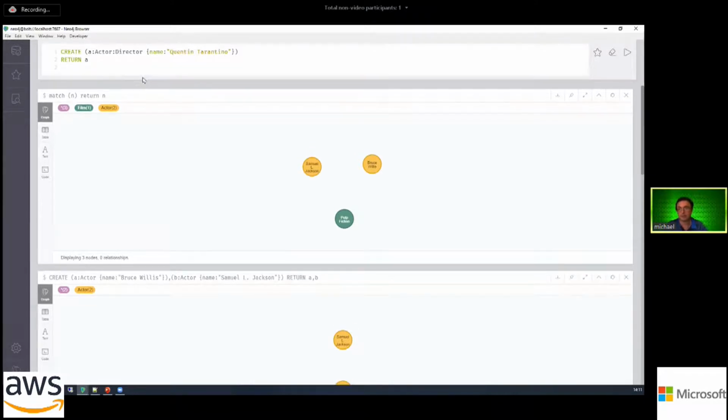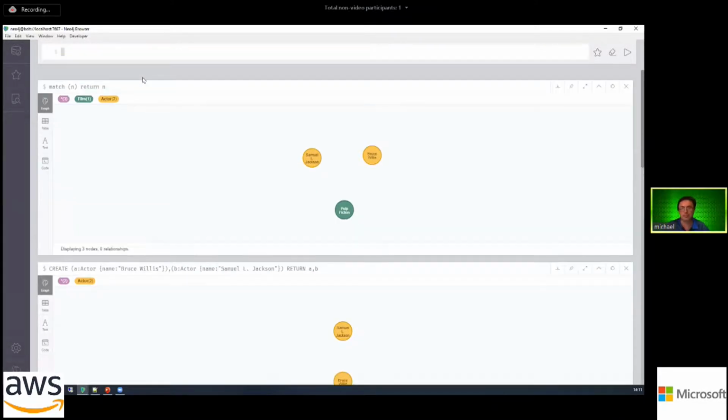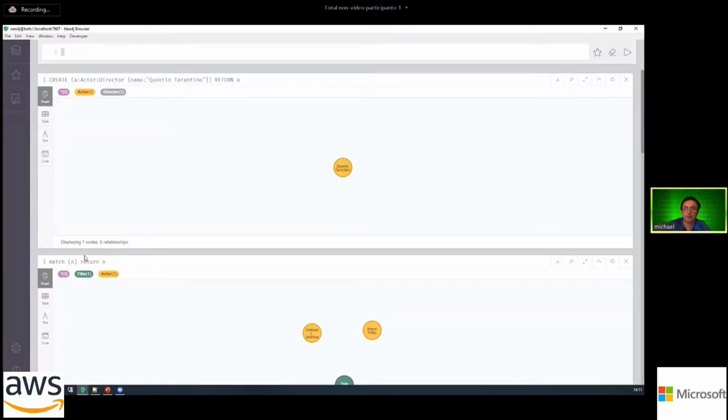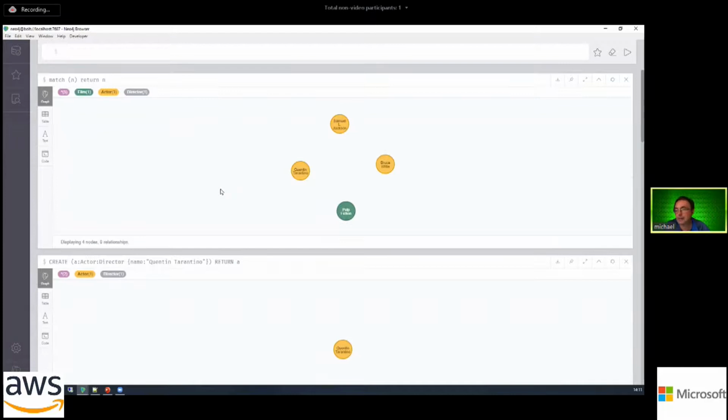Now I have created this as a label. So we're going to go and create that. Sorry, can't cut that. So let's go and run that again. And here we can see our heroes. Although we've tagged Quentin Tarantino as a director, there is no relationship between himself and Pulp Fiction. So that's what we're going to do next.